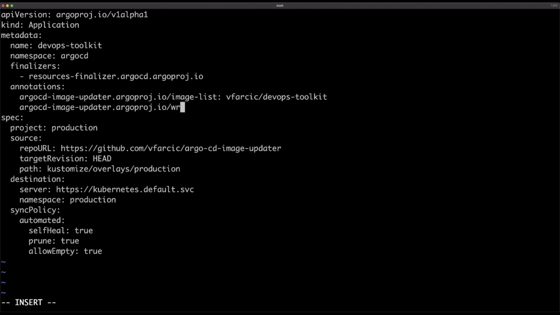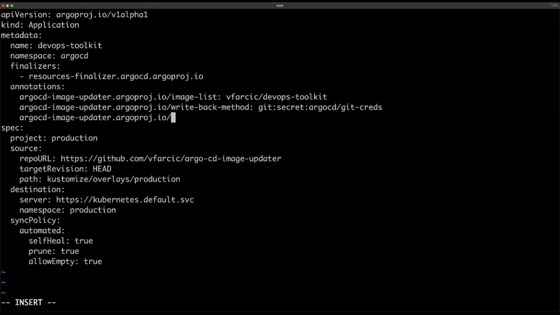Next, I'm going to define the writeback method and set it to be Git and to use a secret, and that secret will be stored in the Argo CD namespace and it will be called git-creds. I could have told the Image Updater to go directly to Argo CD, but that's not a good idea. I do not want it to work against Argo CD itself. I want it to modify the definitions in my Git repository, because that's what GitOps is all about. Finally, to be on the safe side and to avoid potential miscommunication, I will tell it to use a Git branch called main. And that's almost all there is to it.